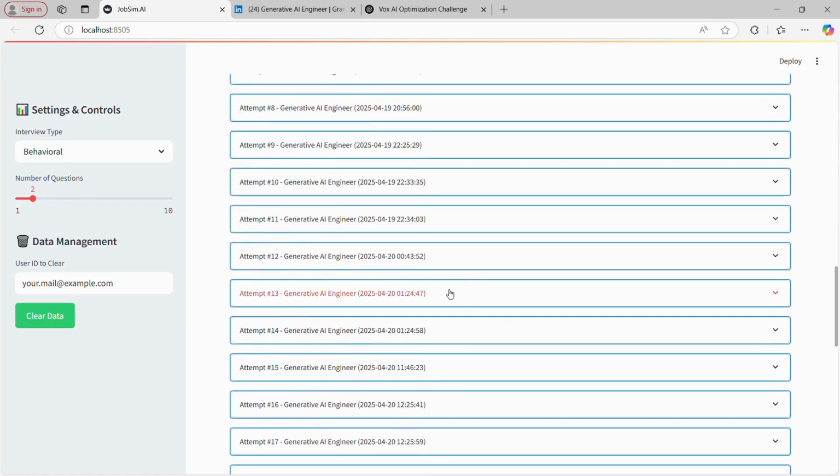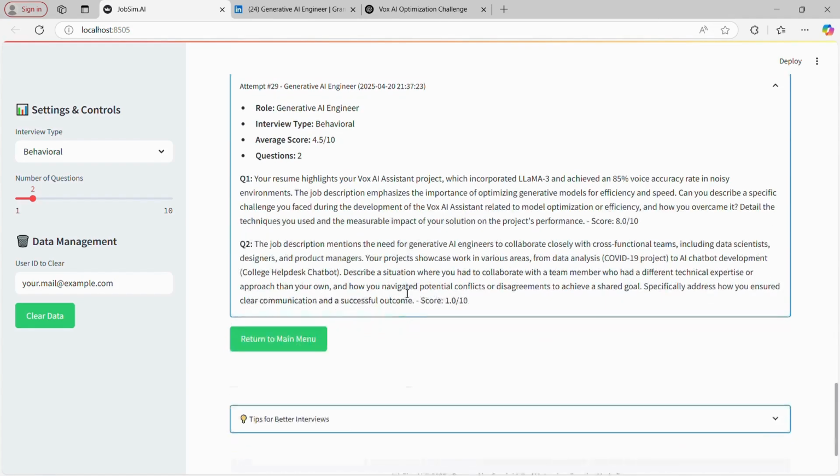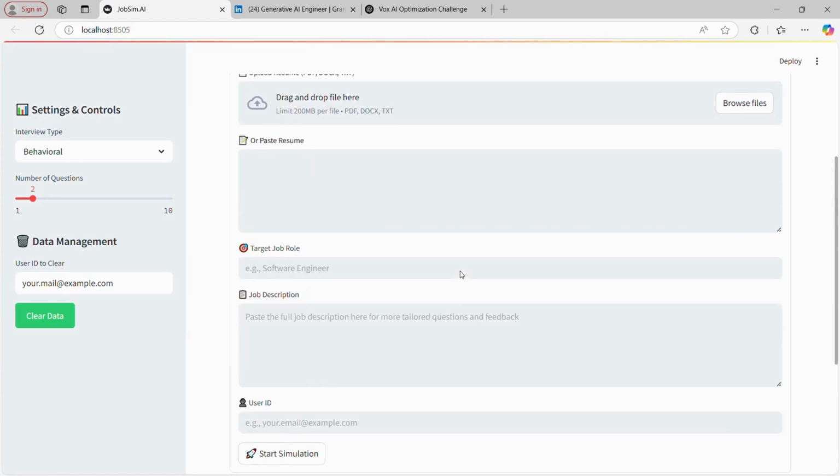With JobSim.AI, the goal is very simple: making job preparation smarter, more human, and mostly scalable. This isn't about just one interview. It's about evolving how we grow in our careers.